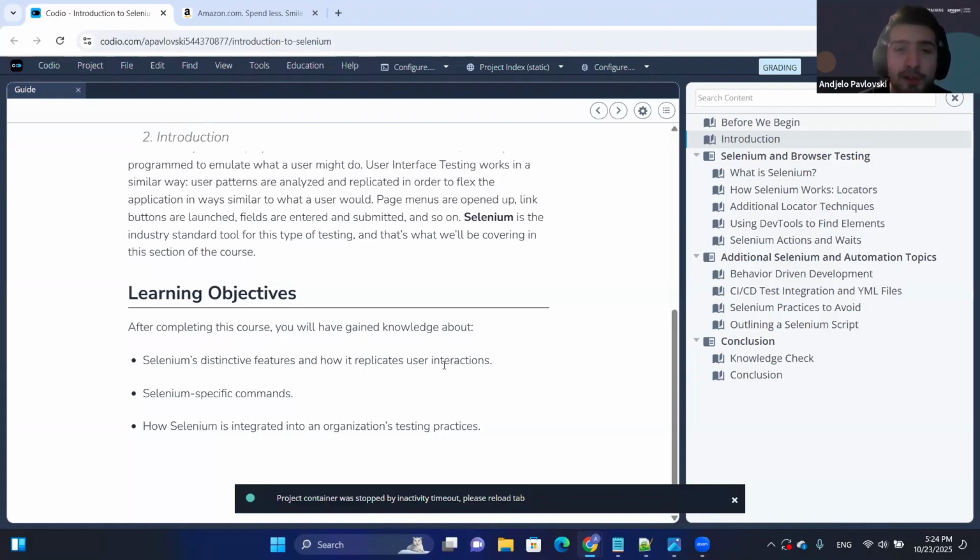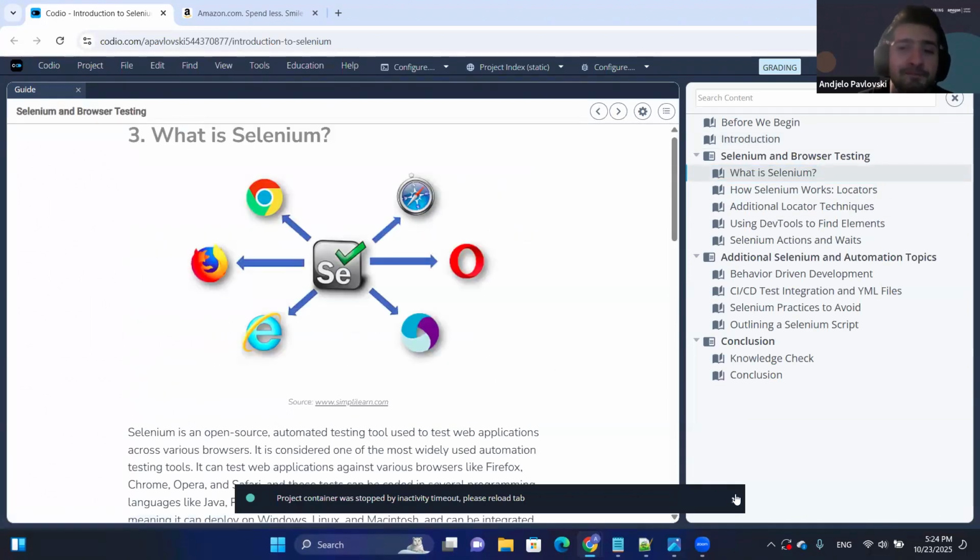Go through some commands, because we will need them for the hands-on lecture, and then see how it is integrated in an organization and general testing practices, meaning how Selenium is used in everyday projects on different client needs, and what capabilities it provides. Okay, so let's dive right into what is Selenium.